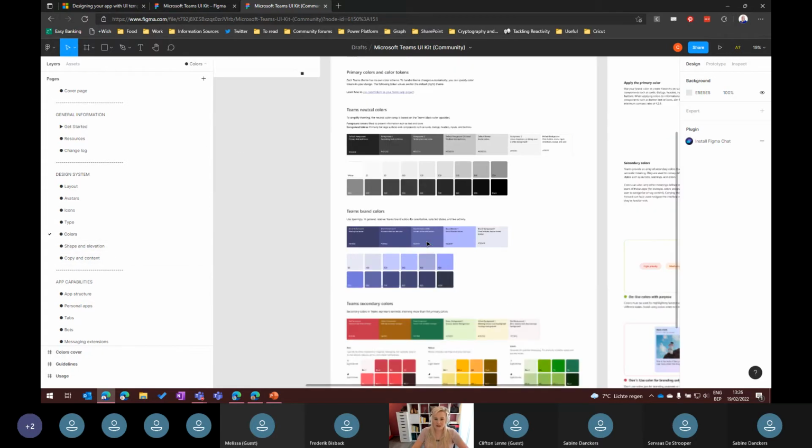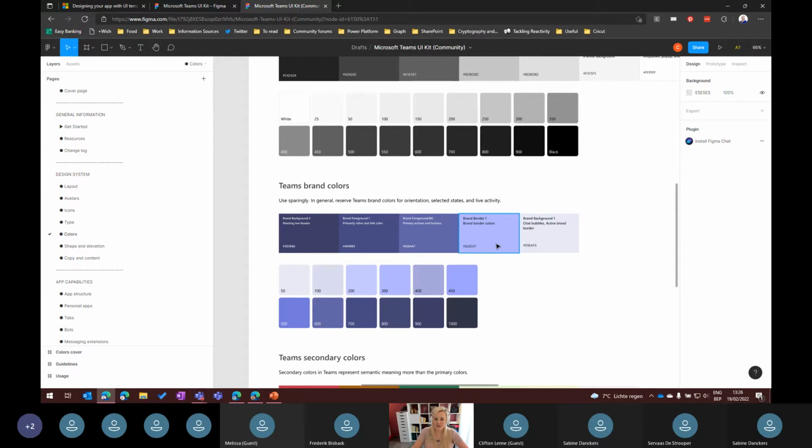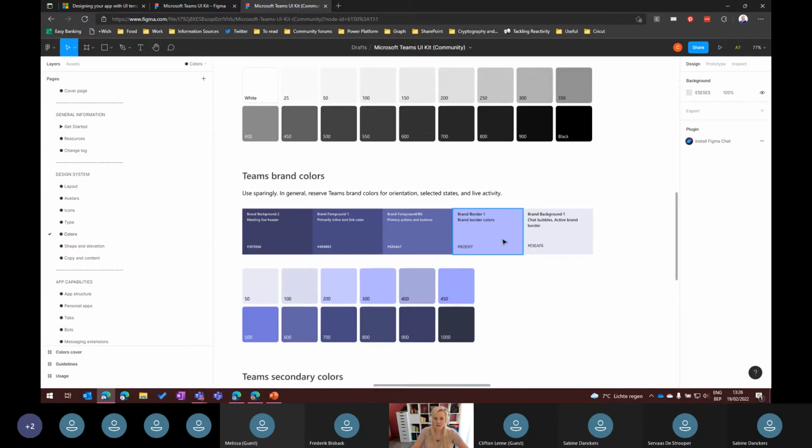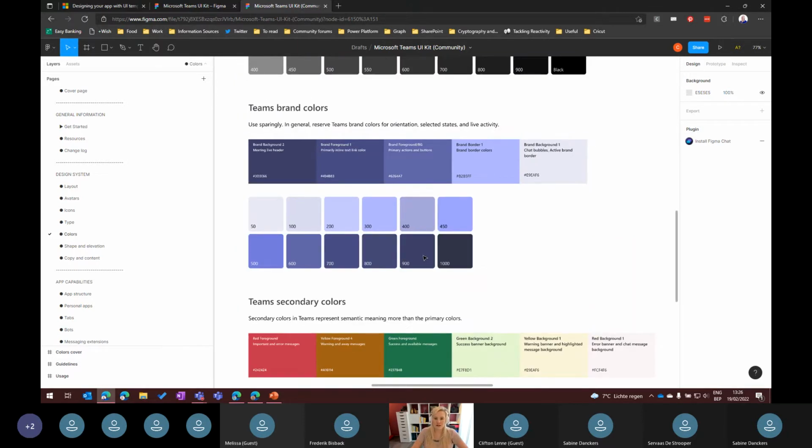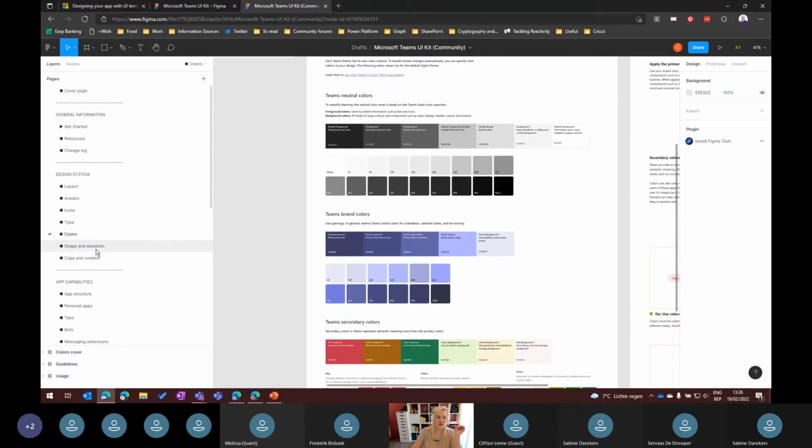What exactly is that color for Teams Blurple, which I like to call it because it's somewhere in between blue and purple, of course. So what is that color code? And also the secondary colors. If I'm looking for something red, what should that be? Or if I'm looking for a green check mark, which green should that be exactly? So you can find all of that information here.